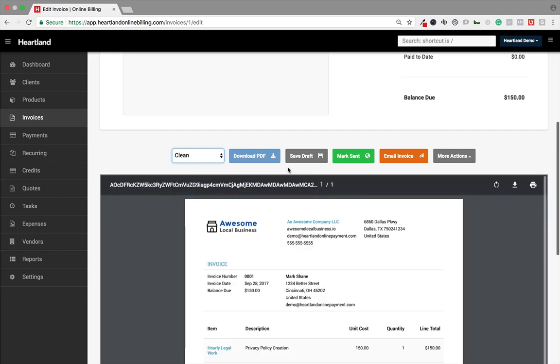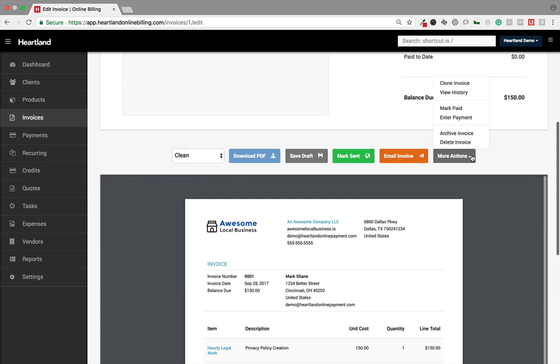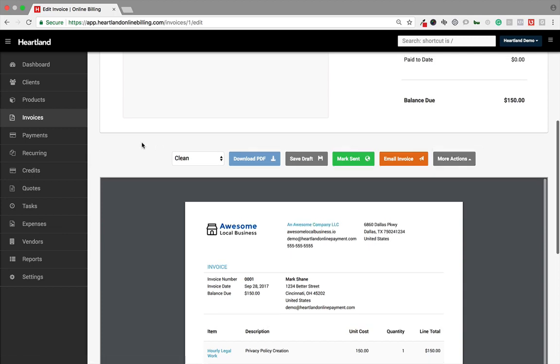the invoice. You can download this PDF, you can save it as a draft, mark it as sent, email the invoice, and then you've got some more actions. You can clone it, view the history of it, mark it as paid, enter the payment if they happen to send you a check in the mail, archive, or even delete the invoice.